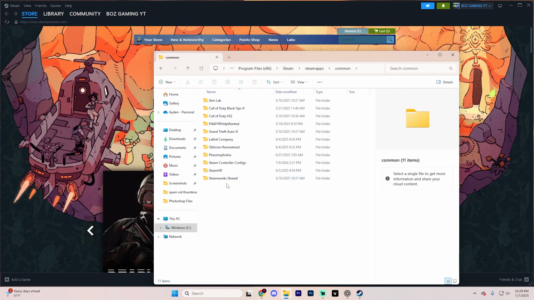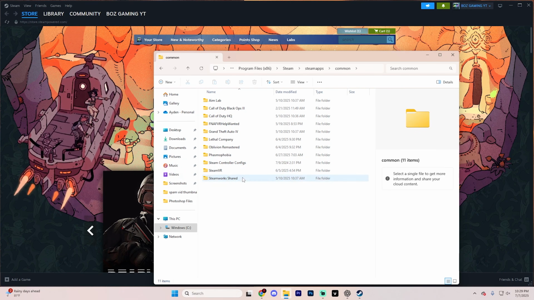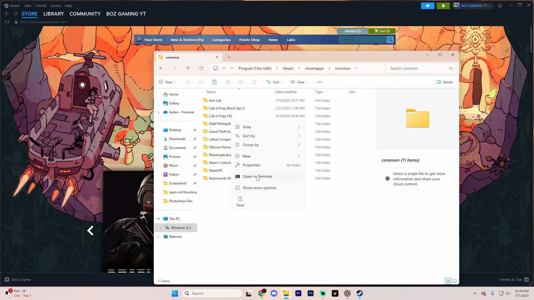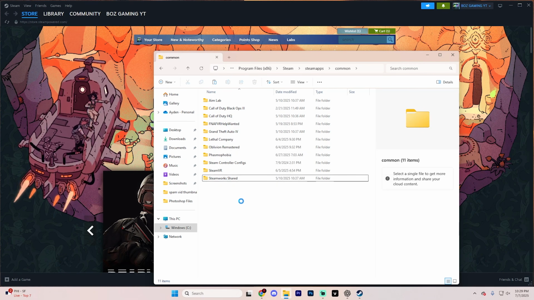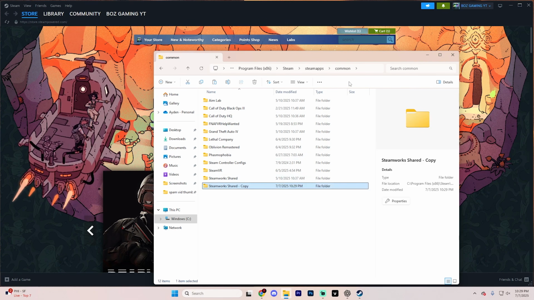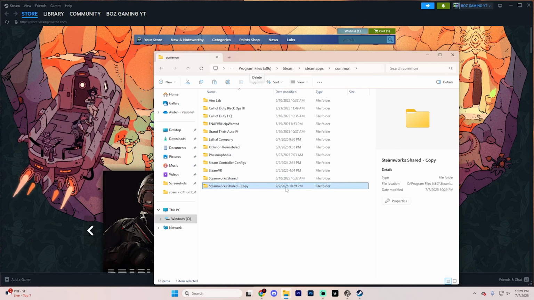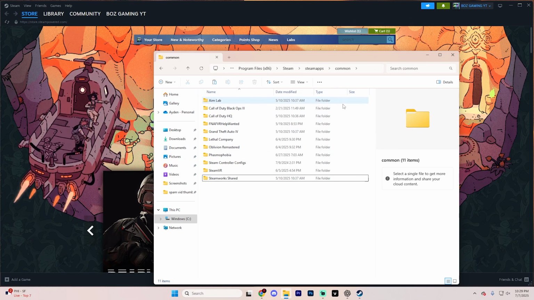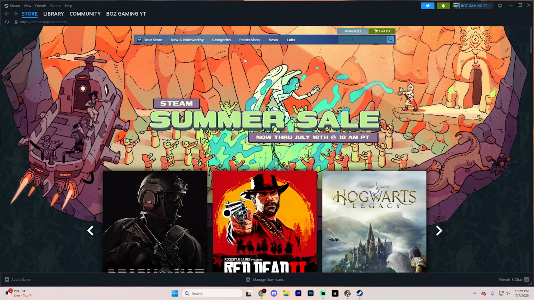You can right click on whatever game folder you're trying to paste in there. In this case, I'm going to copy this one just like so. And then I can just right click again in this folder and hit paste and I'll be good to go. I'm going to go ahead and delete this real quick just because I don't need a copy of this, but you get the point.